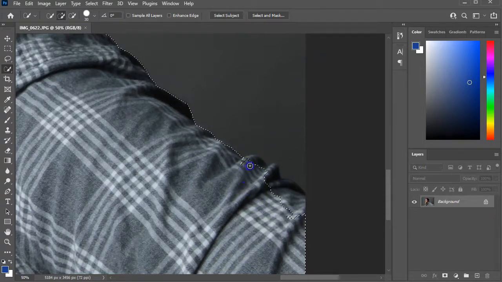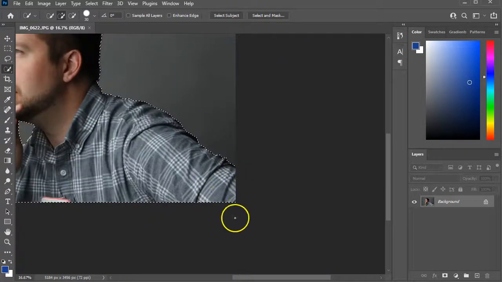Photoshop did a pretty good job at selecting myself right in here, so I don't need to do any fine-tuning. But a lot of it depends on the photo that you're working with. Backing on out here again.